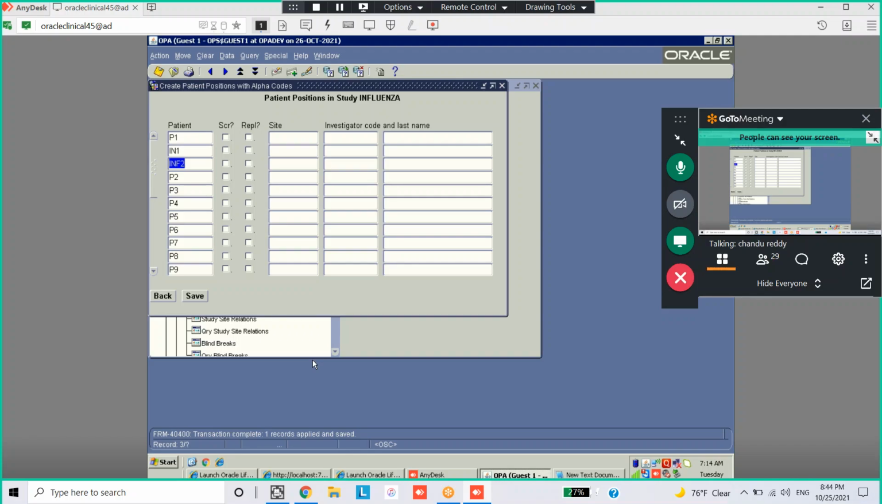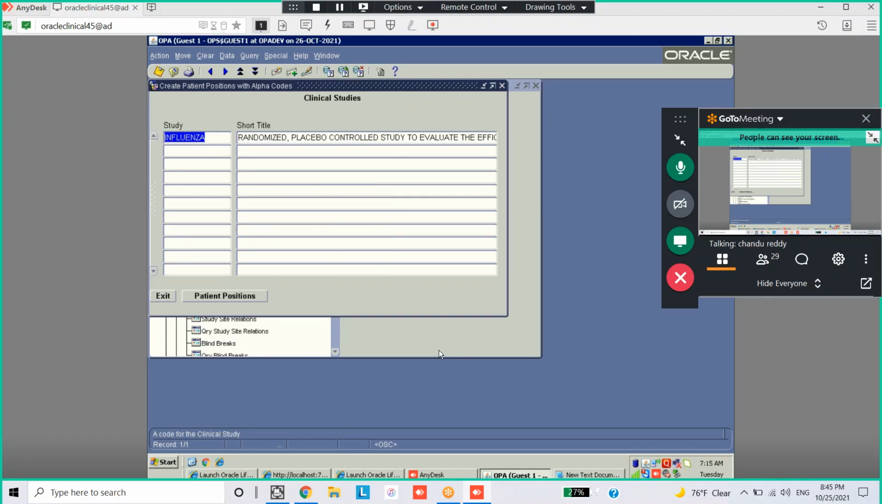Okay, so this is creation of patient positions. Now I'll show you how to assign them to the sites. You can go back. We can assign these patients to sites in three different methods from three different navigations. You can choose any of these navigations, but I'll show you all of the navigations. Exit.